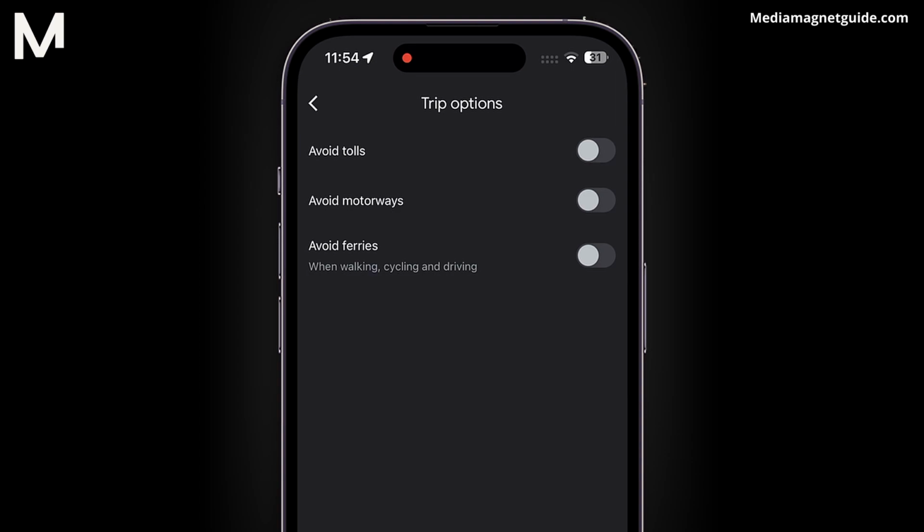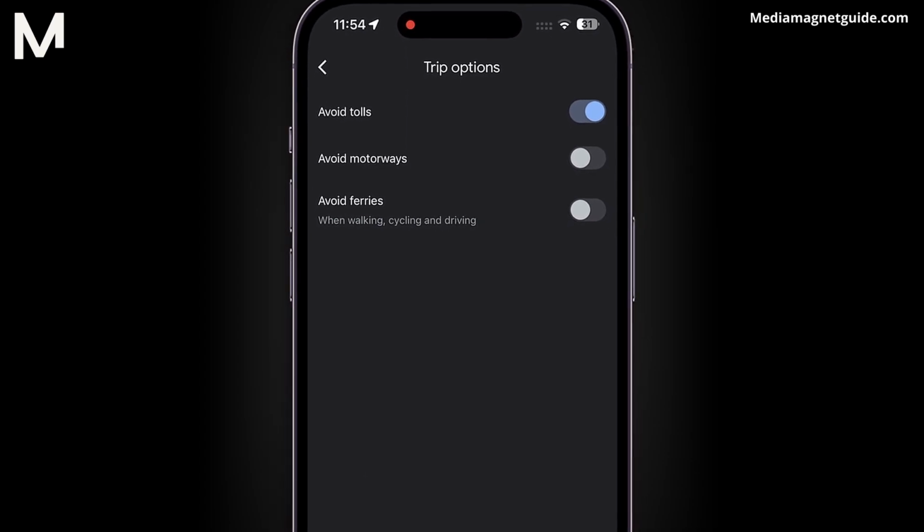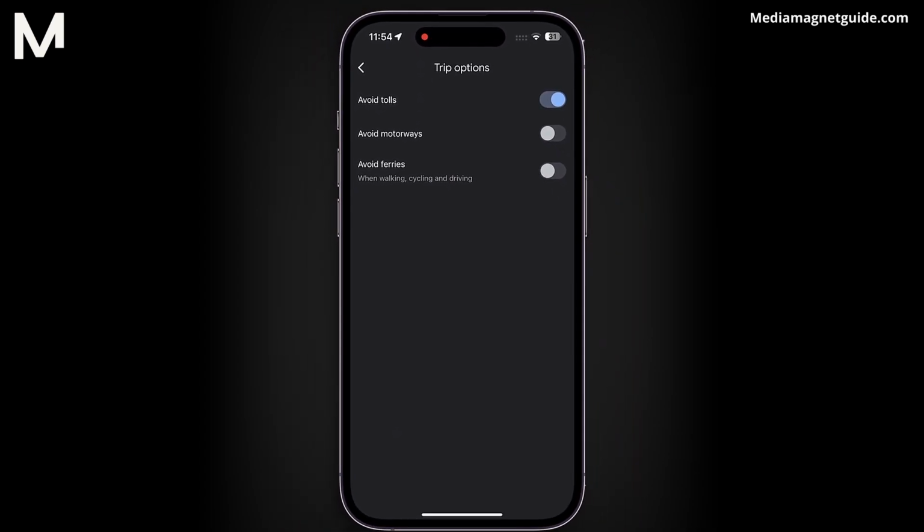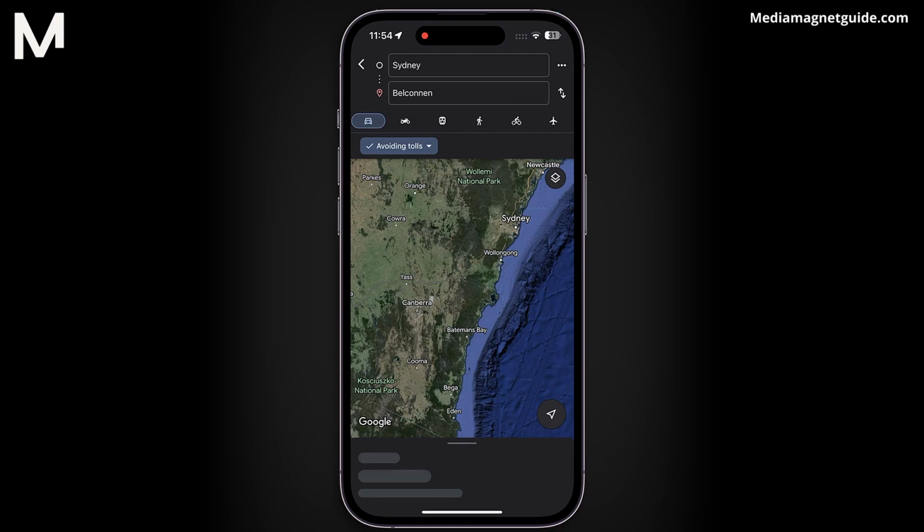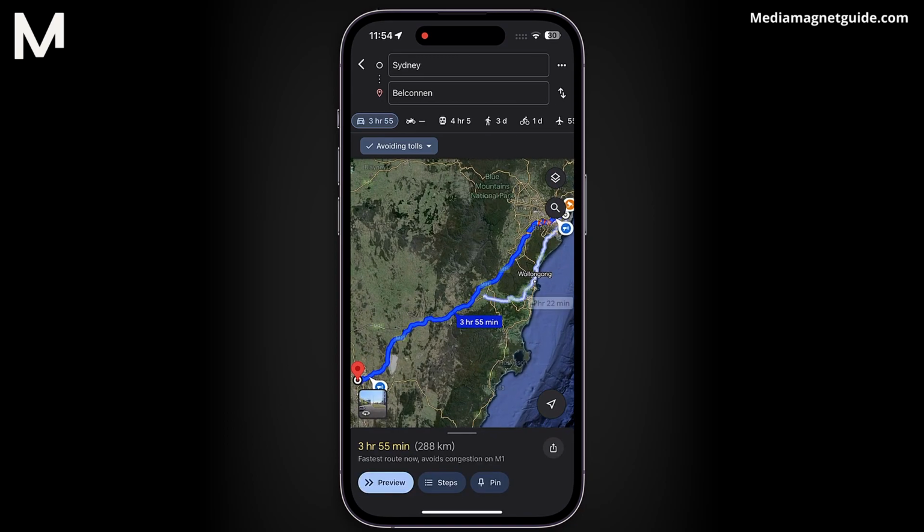Inside the route options, you'll notice the setting to Avoid Tolls. Turn this option on to steer clear of toll roads during your journey. Additionally, to eliminate any toll-related notifications, ensure the checkbox for toll prices is unticked.